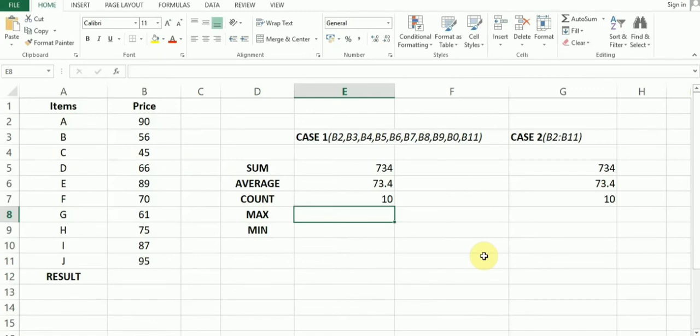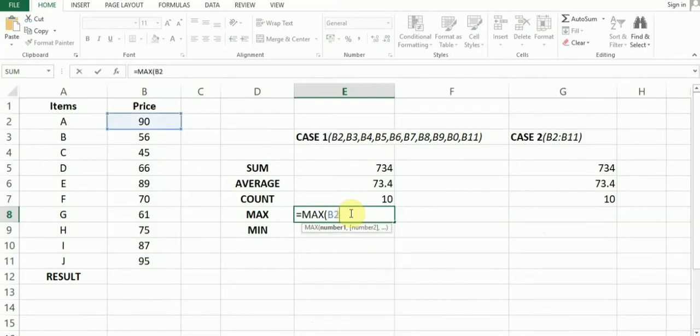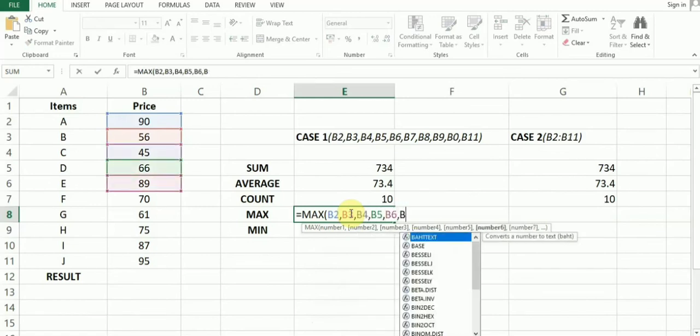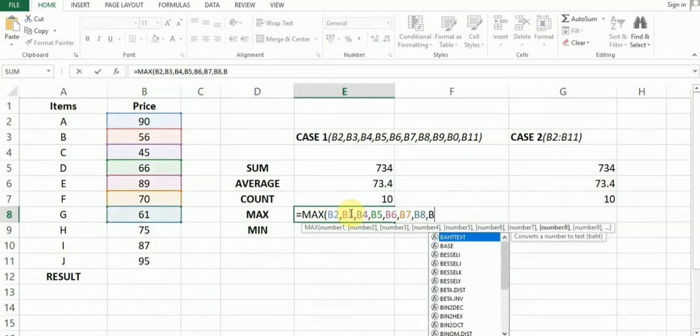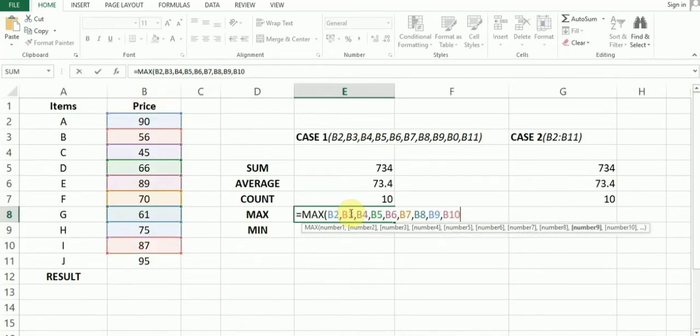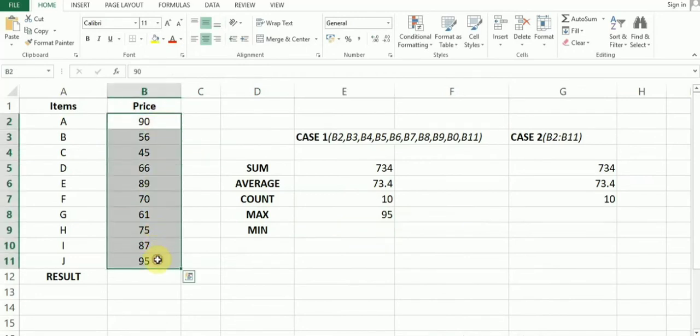Now let's calculate the maximum value of this price list. So what we'll do is equals to max. The same thing we have to do, B2, B3, B4, B5, B6, B7, B8, B9, B10 and the last B11. Close the bracket. Now what you can see, 95 has been displayed and 95 is the maximum price value in this data.